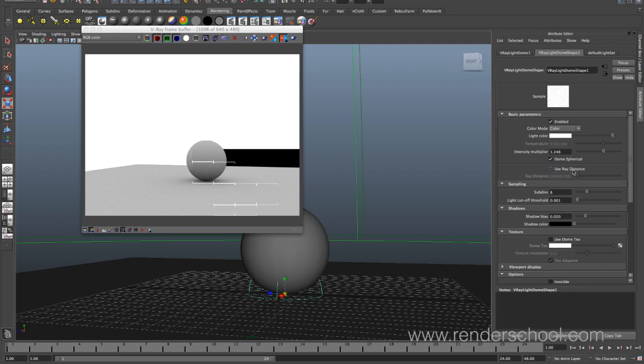Ray distance, while I'm at it, is not something we're going to look into now, but it's useful once you get into using photons and stuff like that. And if you want to have blurry reflections, or sorry, depth of field in your reflections reflecting your dome light. But for most cases, it's not something we're going to worry about, so it's not going to be in the basic video.